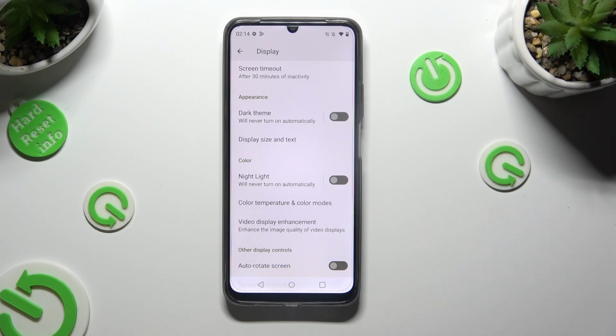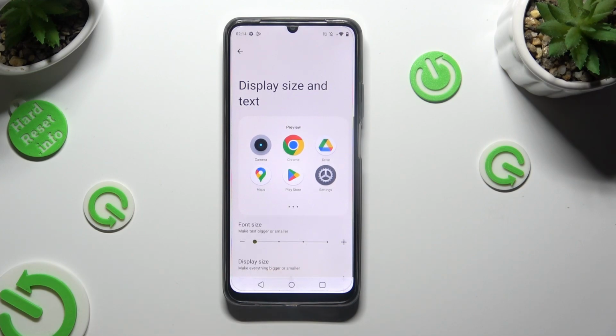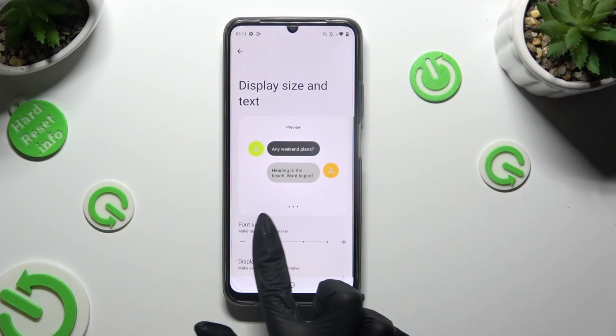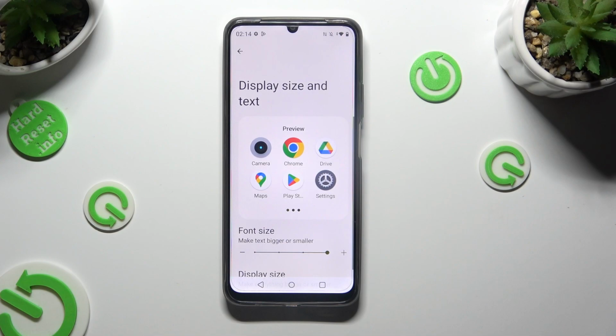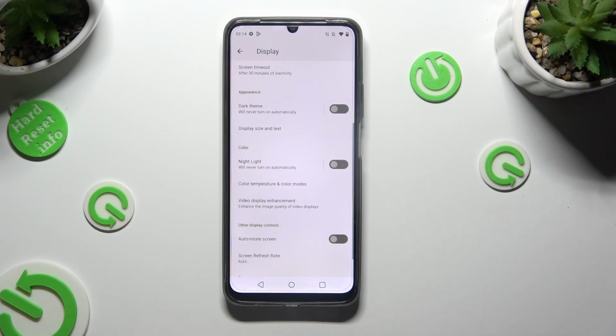Click on display size and text. And last but not least, use this font size slider in order to adjust it. You can check out the preview above. When you finish, just click on the back button. So when I do that, as you can see, the size of my font has changed.